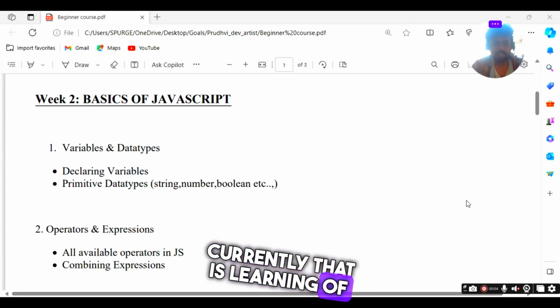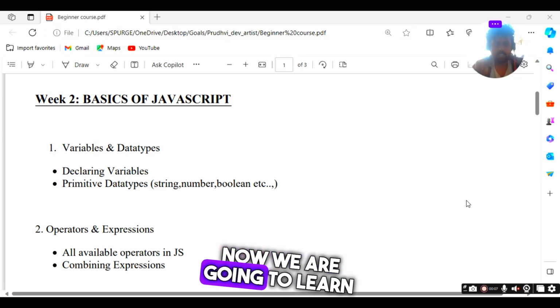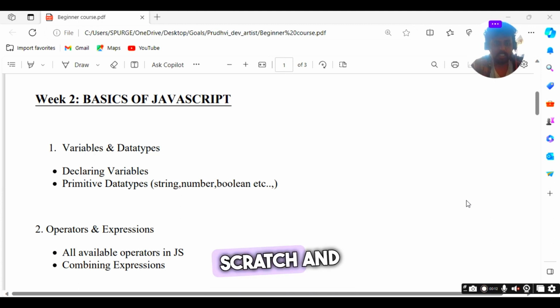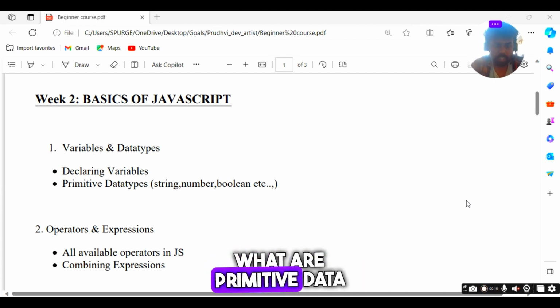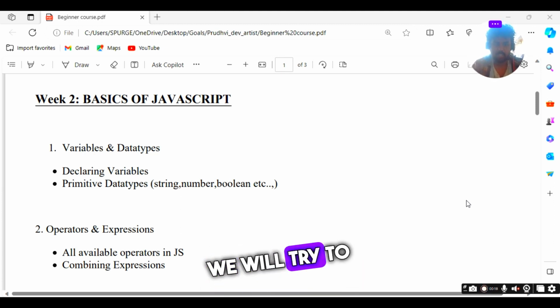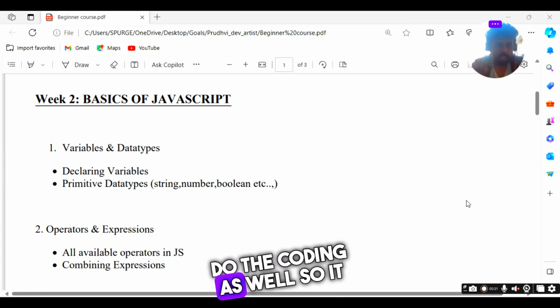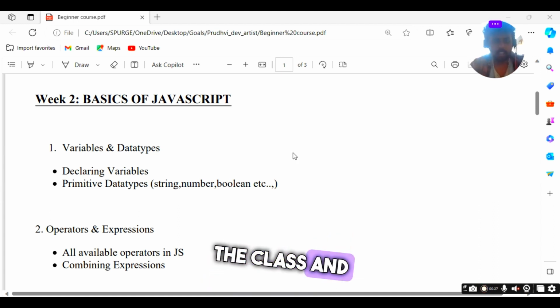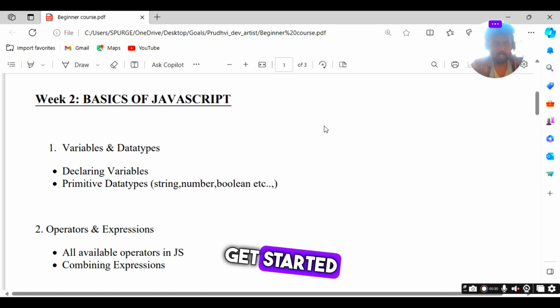Currently we are learning the basics of JavaScript. Now we are going to learn what actually variables and data types are in depth, from scratch, and how to declare those variables, and what the primitive data types in JavaScript are. All these basic things we'll try to understand. And today we are also going to do the coding as well, so it will be really fun. So just pay attention and focus on the class, and without any delay, let's get started.